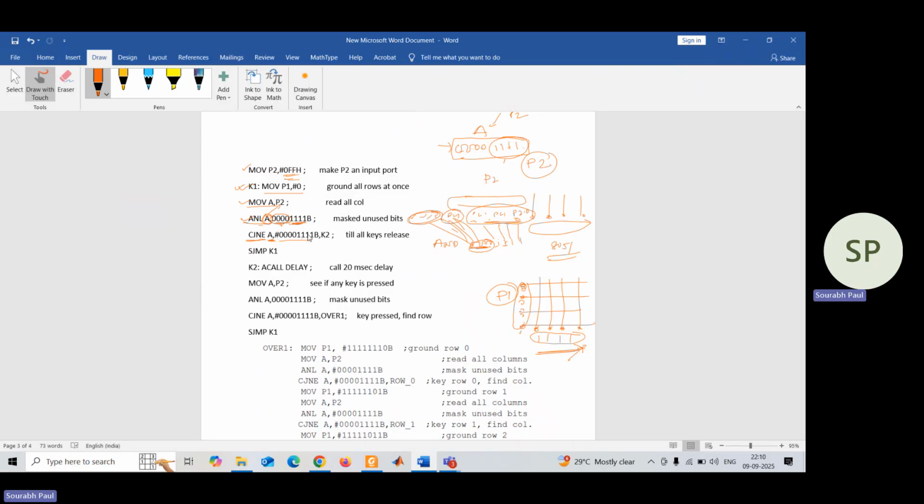So CJNE A, this particular value, K2. If they are not equal, you have to jump to K2, meaning there is a chance that a key was pressed. And if these two are equal, you do a short jump to K1, meaning you need to follow these steps again. I already mentioned this in my last lecture where I talked about the flow chart, so you can easily understand from there. If these values are not equal, there is a chance a key was pressed. If they are equal, definitely no key was pressed, and you need to check once again.